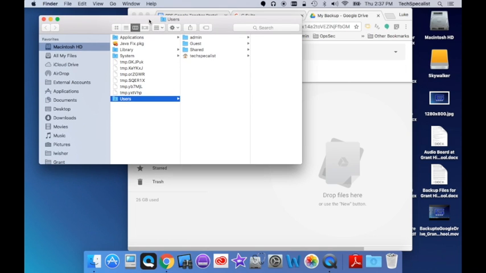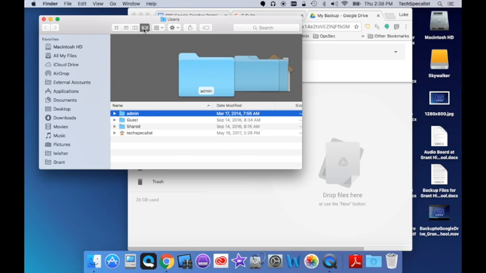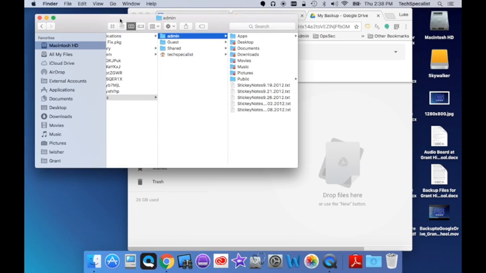For this tutorial, I prefer to change the view of my Finder window via the toolbar view selection, the second one from the right, this one right here. You have 4 different views. You can choose which one you prefer, but I like this one. It helps me navigate through.